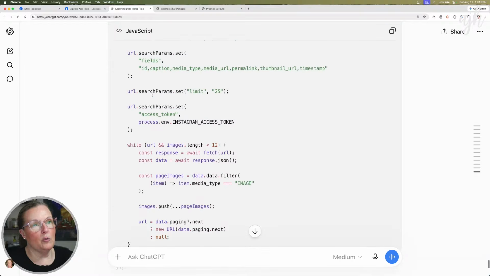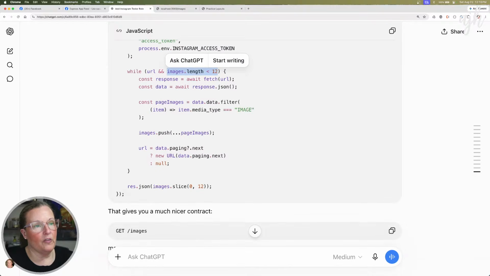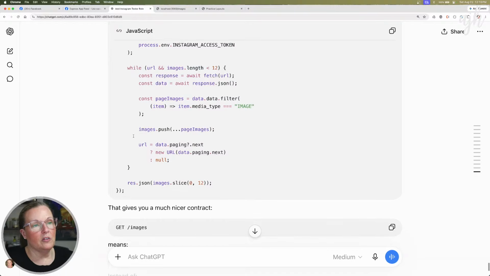So while the URL exists and there are at least 12 images, so 12 greater than 12, fetch the URL, filter by media type, create a new, this is push, so this is create a new array, right, of images. The URL equals the data paging next.